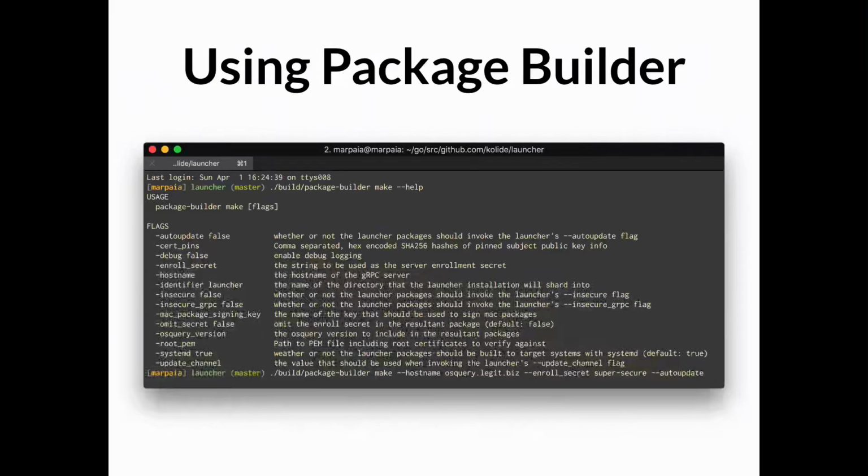It's not enabled by default. You might want to pin a certificate to your OS query server so that no one can stand up a different OS query TLS server on a captive network or something. A variety of options for how you want to create packages. Pretty cool, pretty fun. Hopefully you find it useful if you don't like building packages yourself, which, nobody likes building packages.